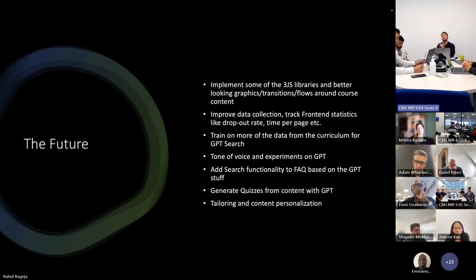We've only trained the GPT model on FAQs and glossary. In the future we could train it more on their whole curriculum. It's just hard to process in 2 days in the format it's in. You can make tweaks to the tone of voice in GPT, and fine tune it over time. This would lead to better personalization. And I think that's basically it.